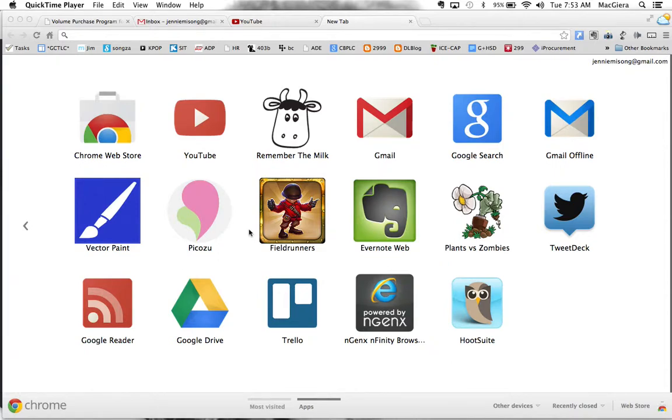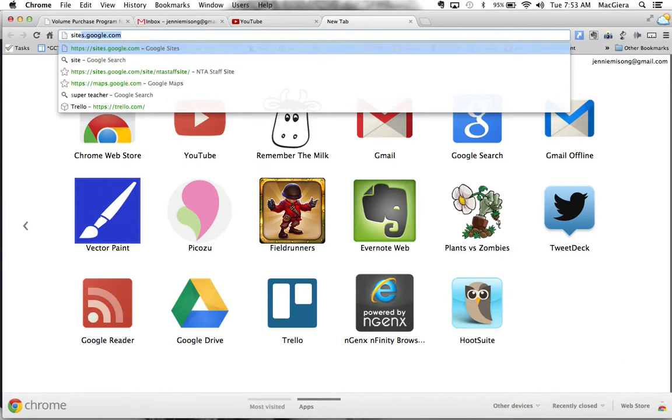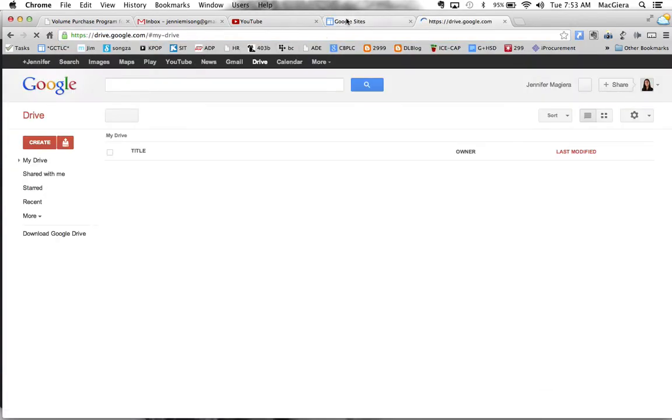Embedding a form into a Google site. So the first thing we're going to do is open up one of our Google sites. So I'm going to go to all of my sites, and then I'm going to also make sure that I have a form created. So I'm going to go to my Drive.